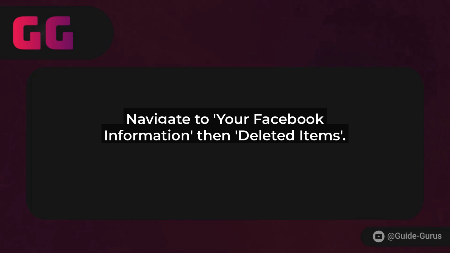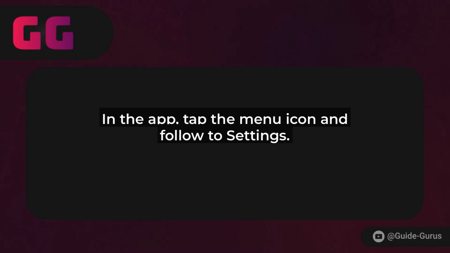That's your gateway. Once you're in the recycle bin, you'll see a list of items you've recently deleted. You can browse through them, restore what you need, or permanently delete them if you're sure.